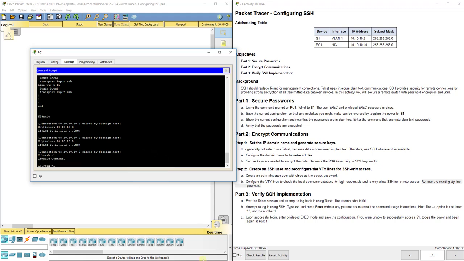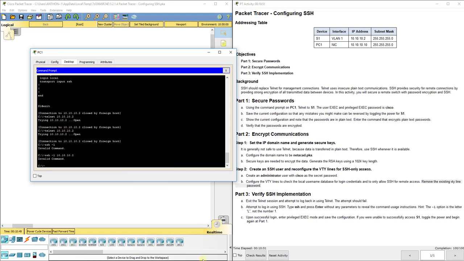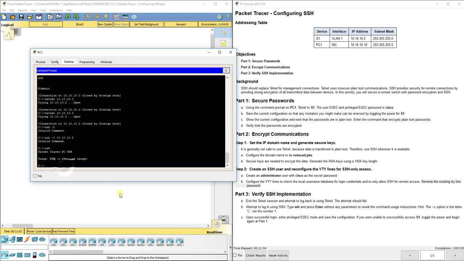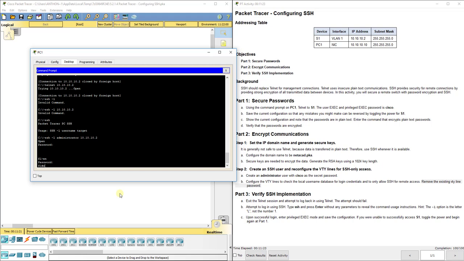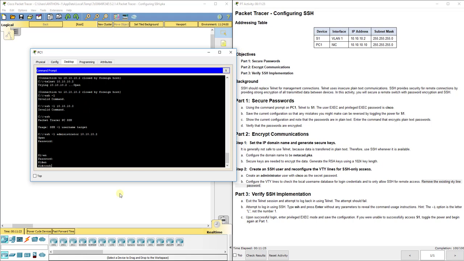Oh, sorry. Sorry, I forgot the username there. So we're going to do SSH -l, and then our username is administrator, and then our target is 10.10.10.2. Okay, and now it's going to ask me for my password, which we set as Cisco. Hit enter, and voila, you see now I'm in my switch.